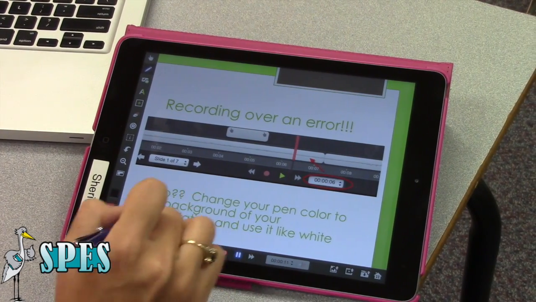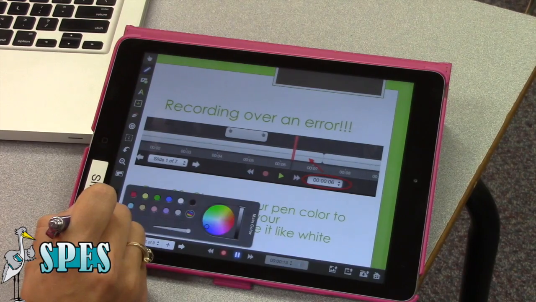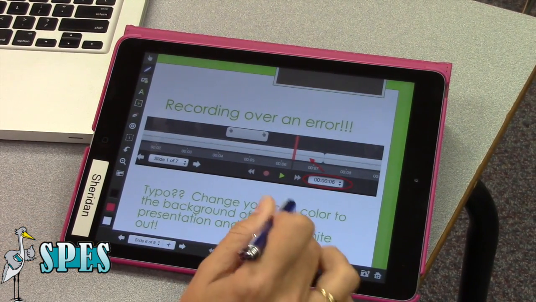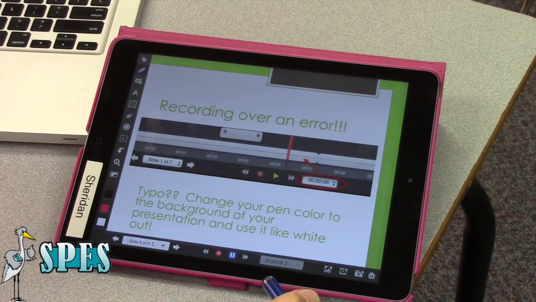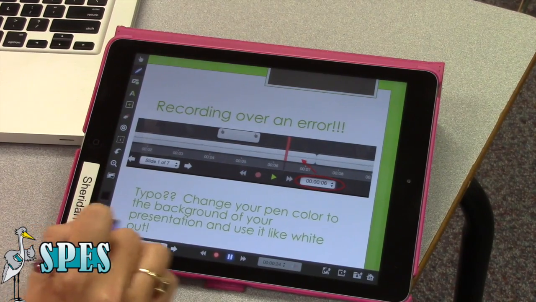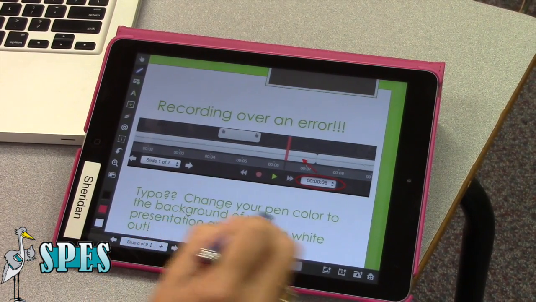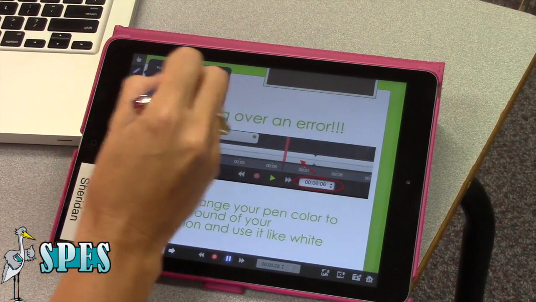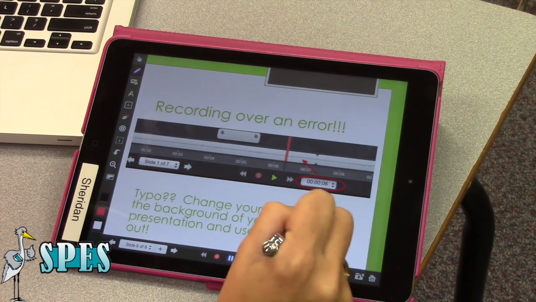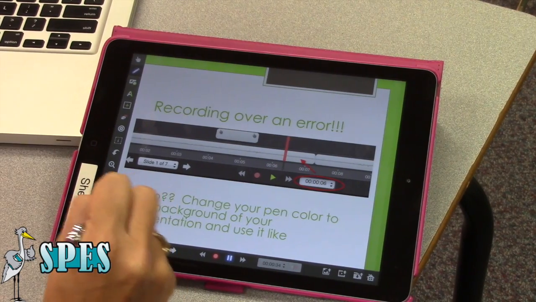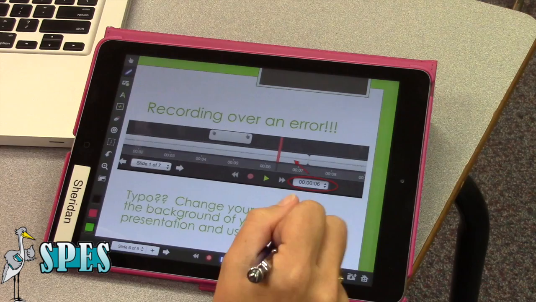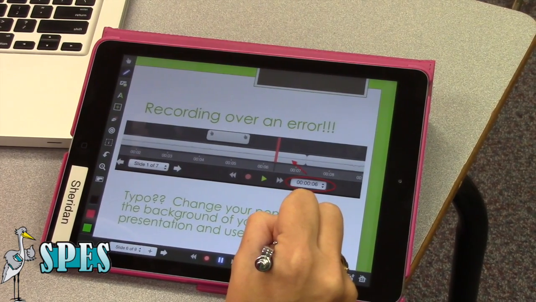The other thing I've learned is about typos. I've already done my Explain Everything and gone through it, and it's in here, and I have a typo in my program. I don't want to go back to my computer and start over, so I change my pen color to my background color, and I use it like whiteout. So I'll make my pen tip the fattest one I have, and I can erase my error, and then using the similar color ink, I can write in what I want it to be.